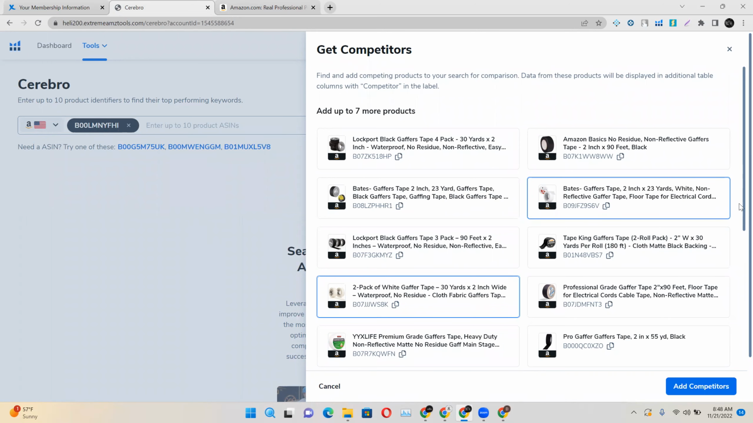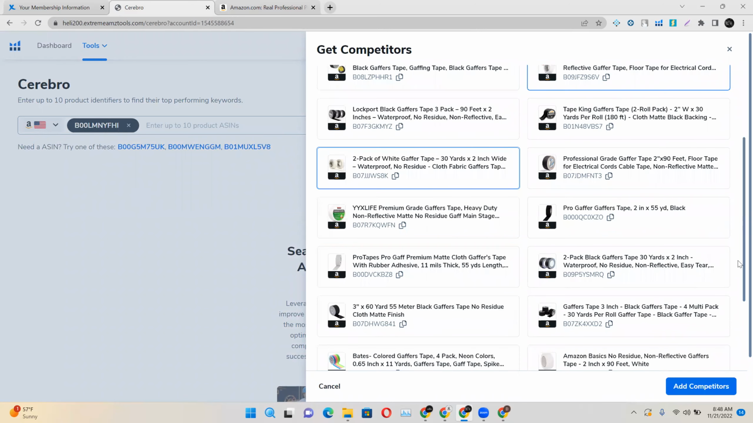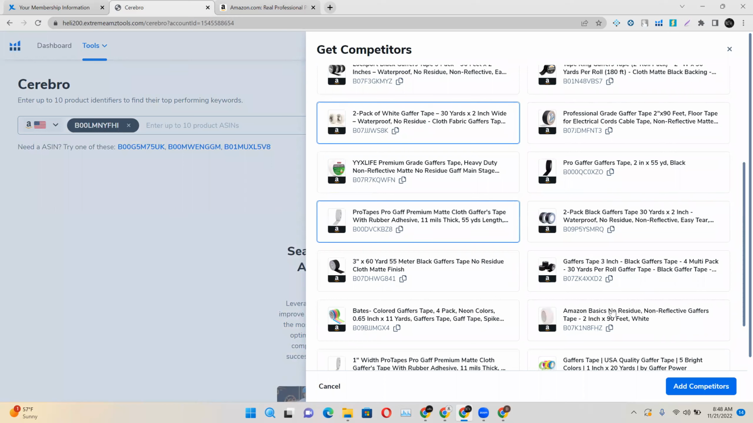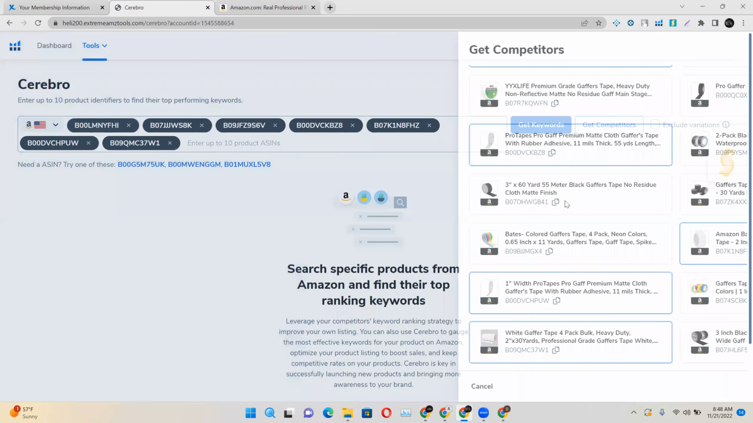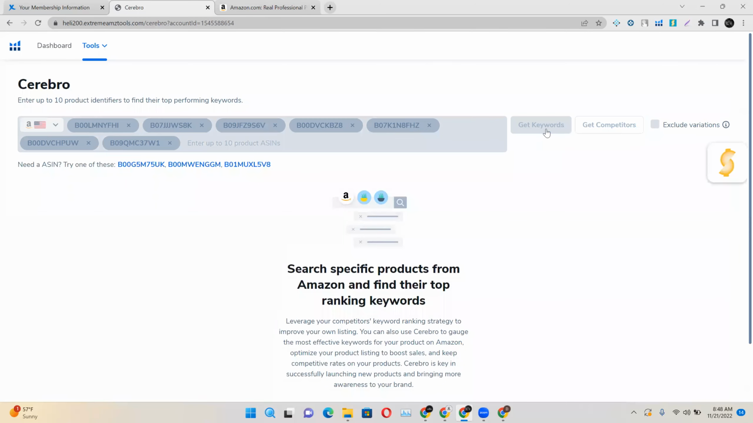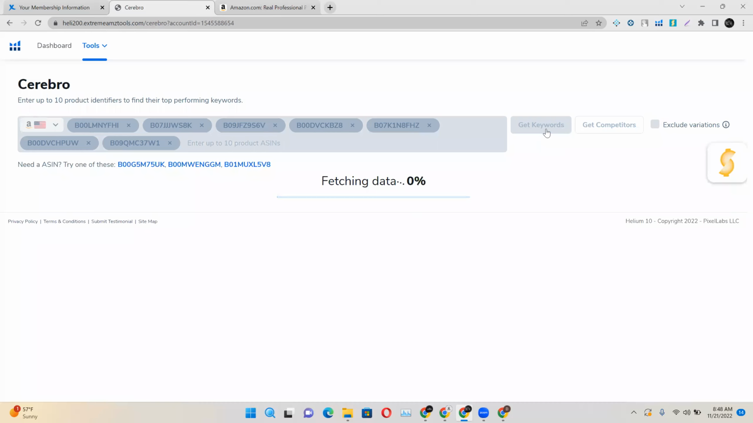This is also known as reverse ASIN. We are going to do the reverse ASIN and we will get the golden keywords. I will just tell you how we can do it. Okay, so I just selected a few sellers with the white tape and then add competitors, and then you will click on get keywords. What will Cerebro do now? Cerebro will reverse these ASINs. That's why we call this method reverse ASIN.